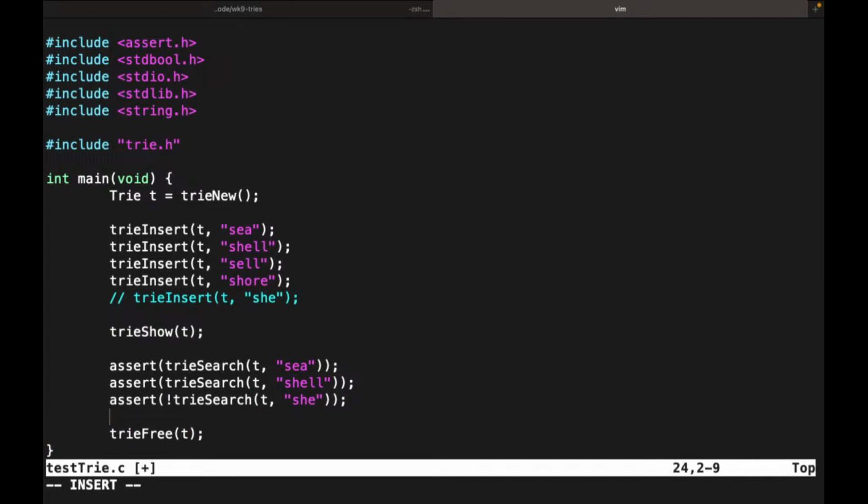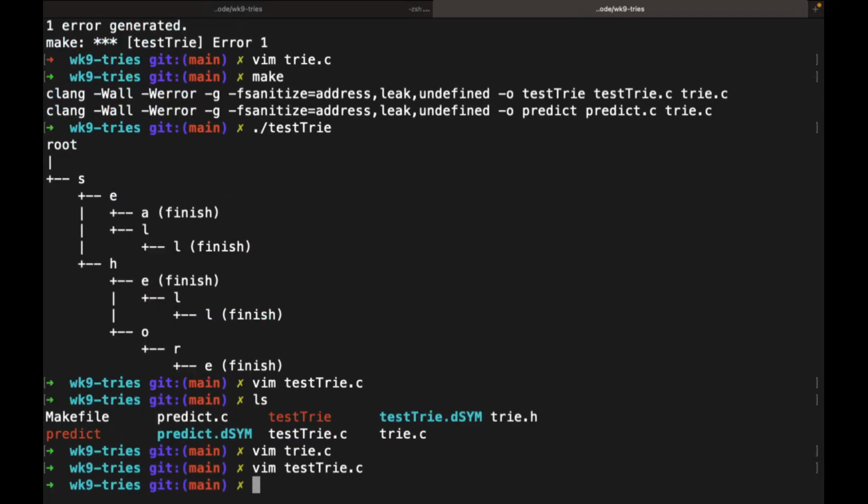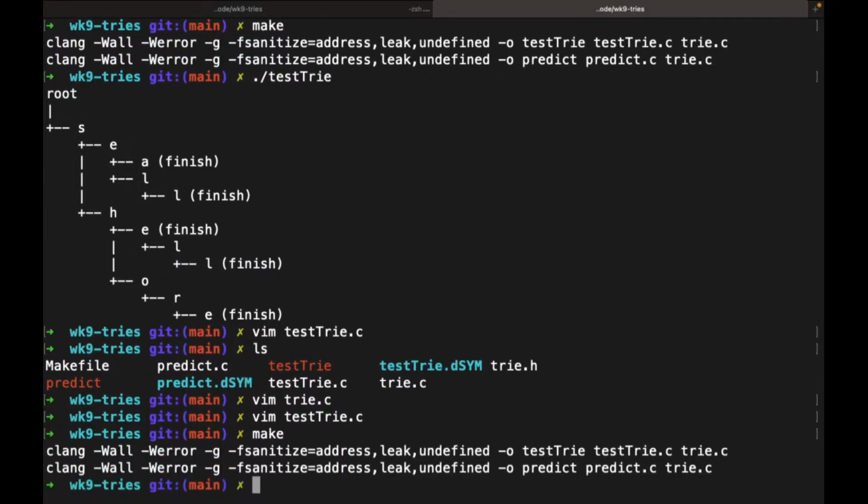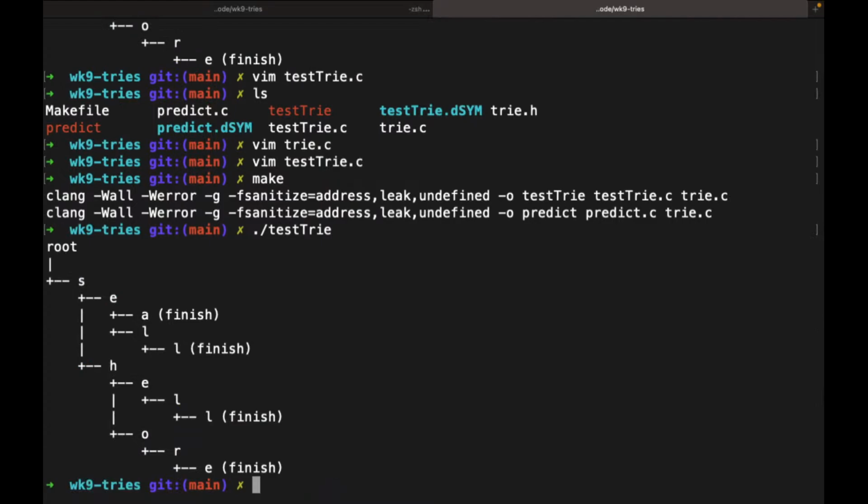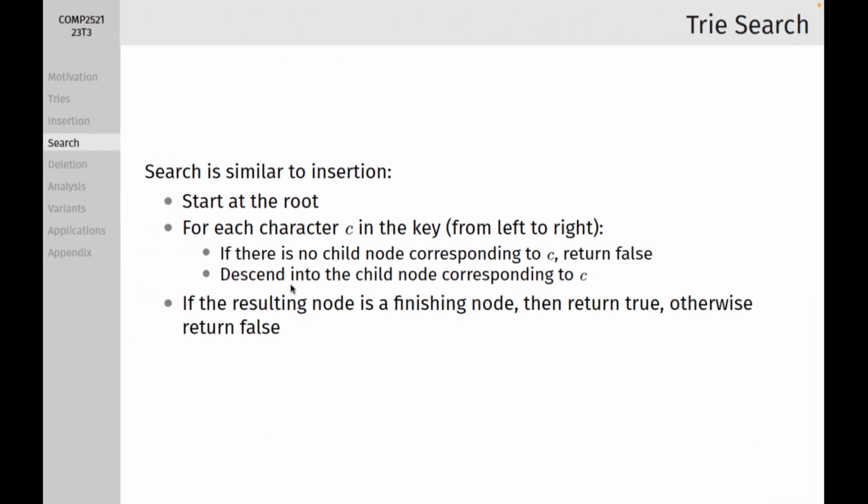And what else do we want to search for? Let's search for the word sand. So we know the word sand is not in the trie. And let's see if we pass those tests. Okay, so no errors, so we pass the tests.